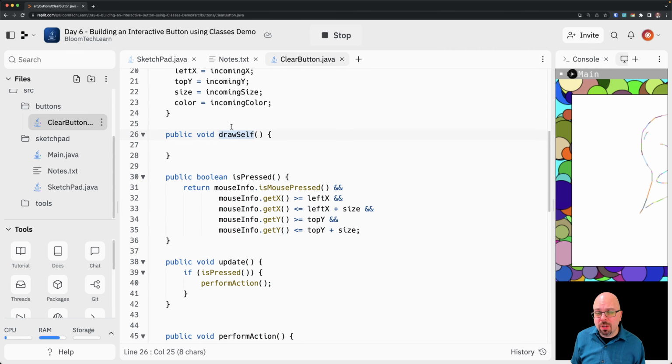Draw self. Draw self is an action that says, hey, when a button exists, you can ask it to draw itself. And it just says, oh, okay, I'll put myself on the screen then. This is a method that says is pressed. That is going to return a true or false value, and it's going to calculate a true or false result. Let's take a look at that for just a minute.